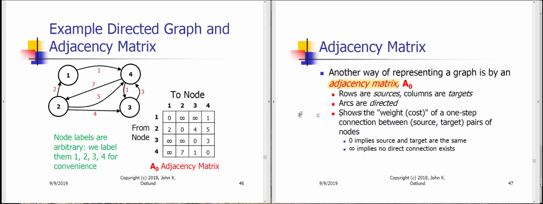The cells in this adjacency matrix, A sub 0, show the cost of getting directly from a source node to a corresponding target node. Now, if the cost is 0, that means it's the same node. So there's no cost in getting from node 1 to node 1, or in getting from node 2 to node 2. We're already there in these cases, so the diagonals are filled in with zeros. If no direct connection exists between 2 nodes, we mark that with an infinite weight.